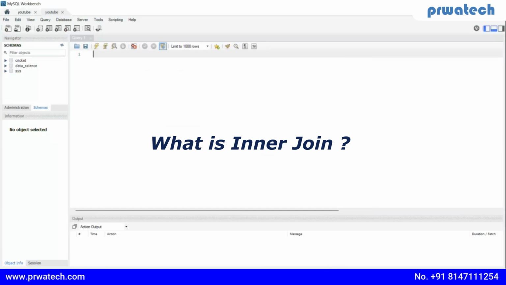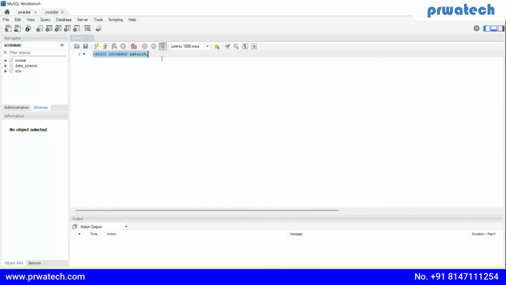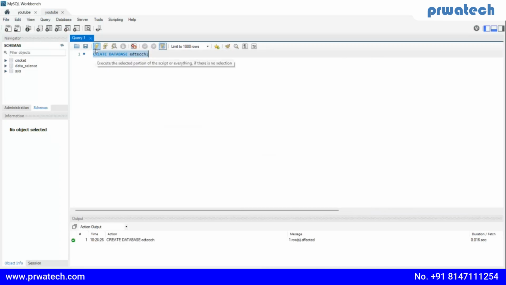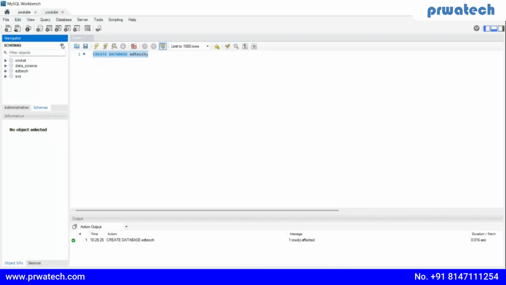First, we can try to create a database. So I'll just mention create database, and provide some name. Okay, I'll mention just edutech. This is the database I have created. Then just select or hit this lightning bolt. It will be created. Here you can see the database has been created.